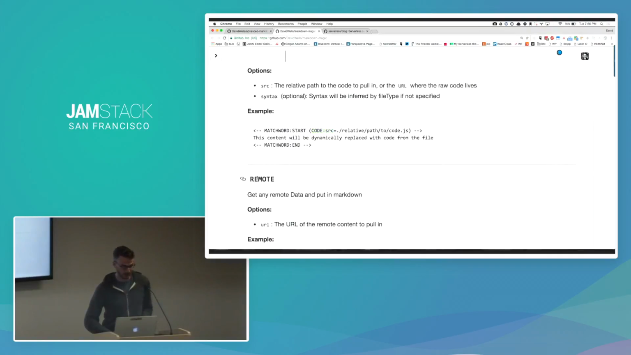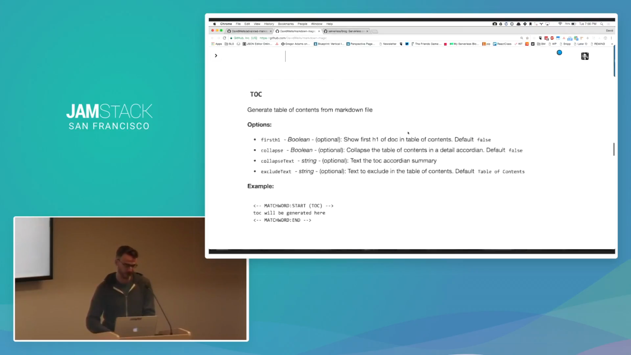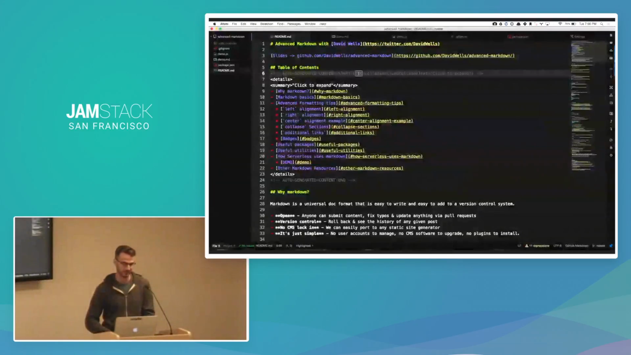So there's a remote transform that will go grab a remote file and insert it into that block. Or you can give it the code command and give it the path to whatever file, and it'll pull in that source code and stick it right in there and do all the syntax highlighting stuff for you. And then there's also this one, which is a table of contents.